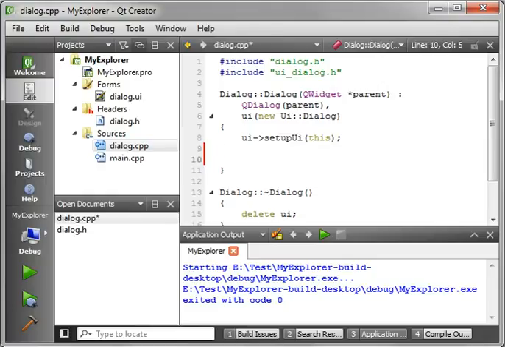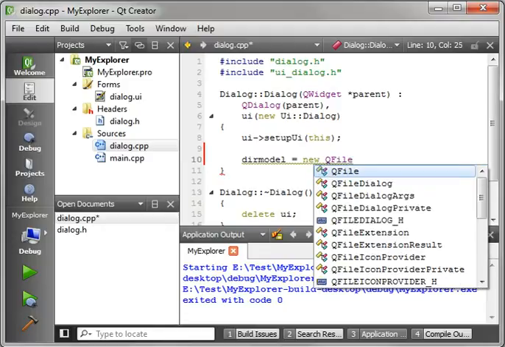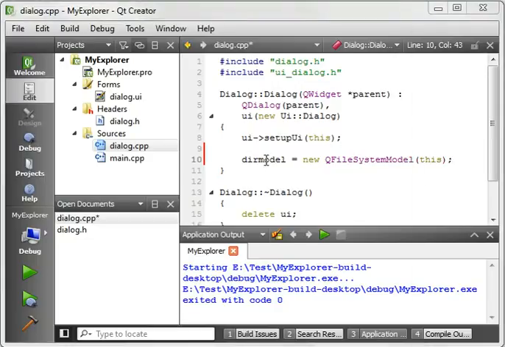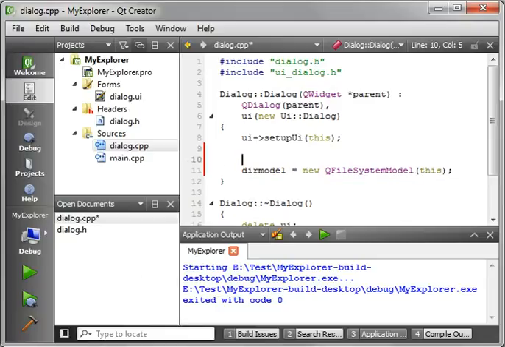And first let's set up the tree view. So let's say dir model equal new Q file system model. What that does is it creates our new model. And what we need to do now is actually populate this. So let's get a root path going here. Say QString, and we'll say sPath. And what we want to do here is just get a path. I'm going to use my F drive as the root path here.